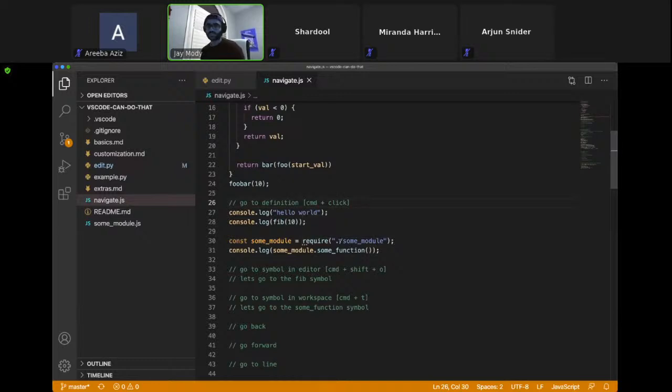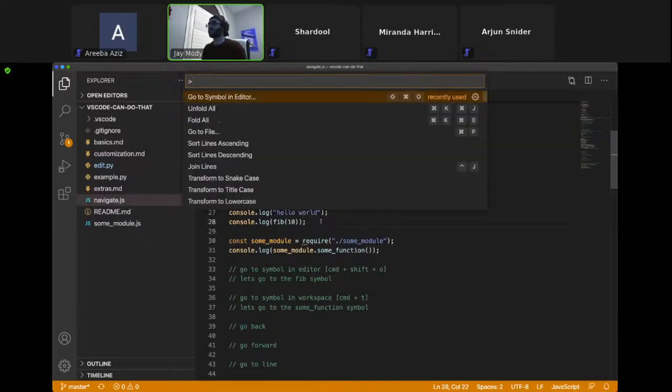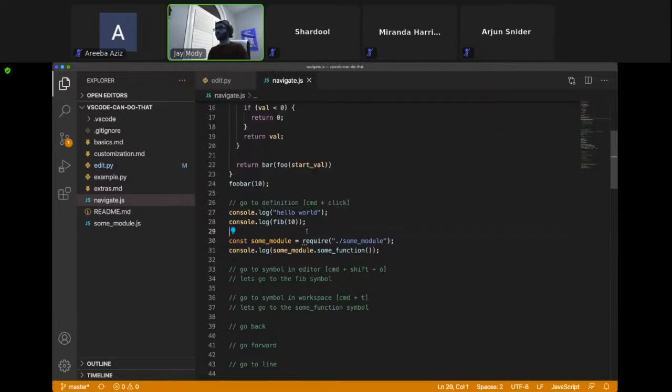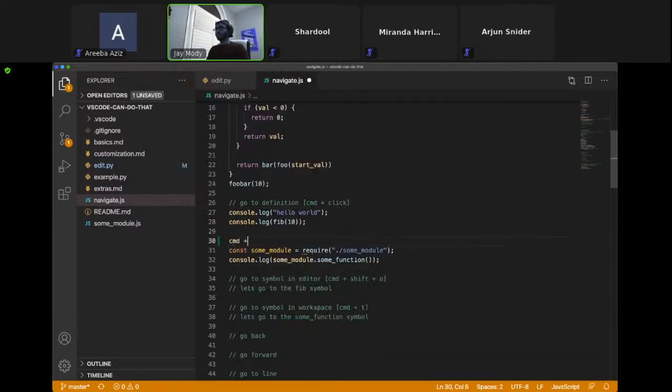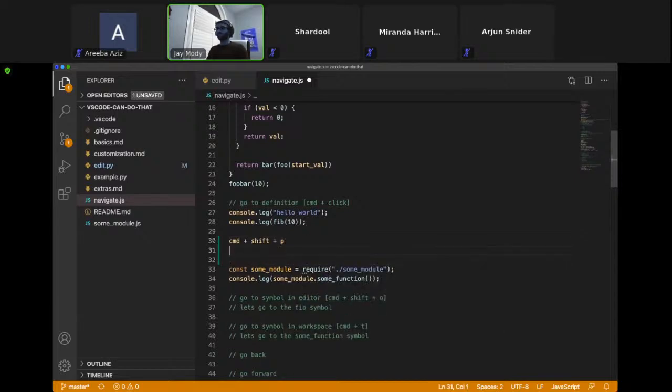What do we do to open the text box? Yeah, so as I said, I can't emphasize it enough. It's called command palette. On Mac, it should be command plus shift plus P. On Windows, it should be control plus shift plus P.